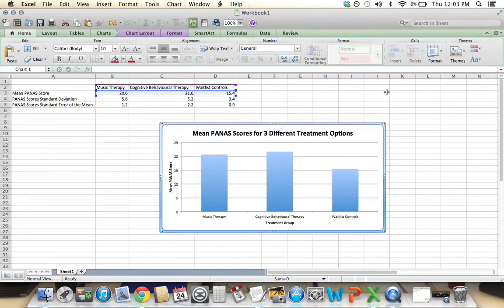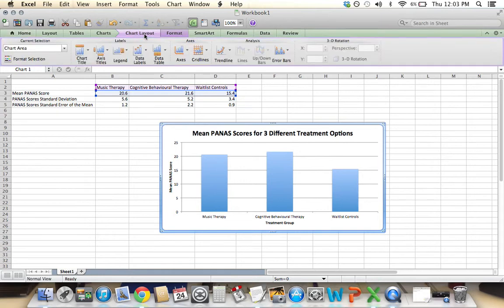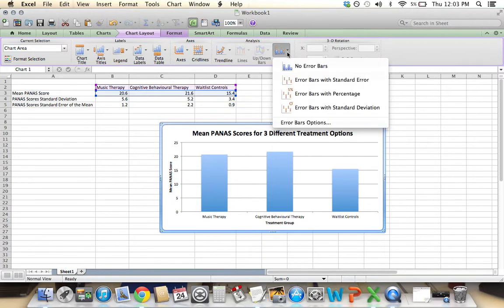this graph. This is very similar to the graph you would have seen in the basic bar graph tutorial. In this case, you're going to go to Chart Layout after selecting the graph, and you should see a button for error bars. So you're going to click that button, and there are a few options here. You can make error bars with standard error, error bars with percentage, and error bars with standard deviation. These are all automatic error bars that Excel calculates for you.